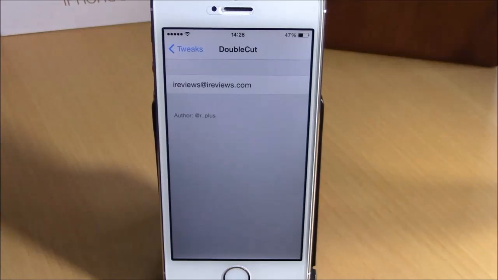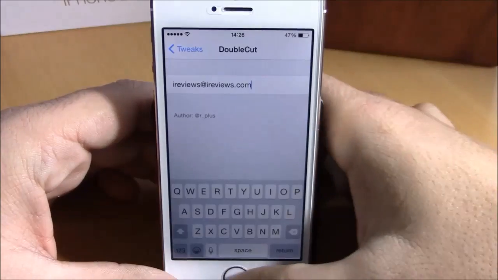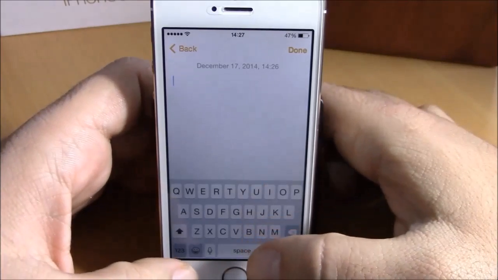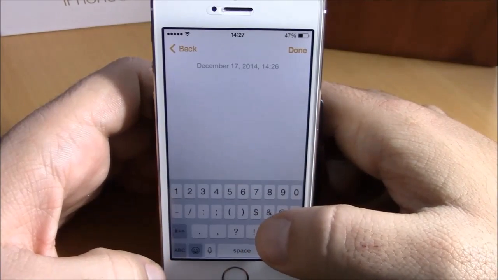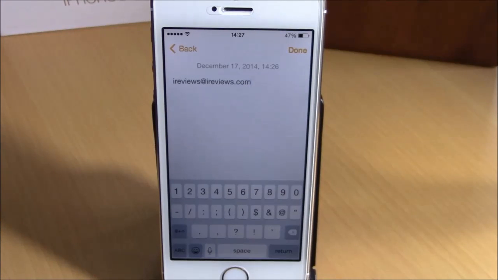The next tweak we're going to show you, it's called DoubleCut. This tweak will allow you to easily insert your email anywhere you want on your device by simply double tapping the add key on your keyboard. Now the first thing you need to do after you install this tweak is go to your settings, go to DoubleCut, and here you can enter your email, and then just go anywhere you want to enter your email. Just go to the add key, double tap it fast, and it will show your email. Very useful tweak. You can download it for free from the Big Boss repo.